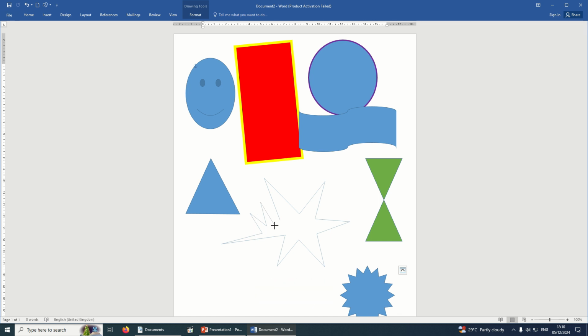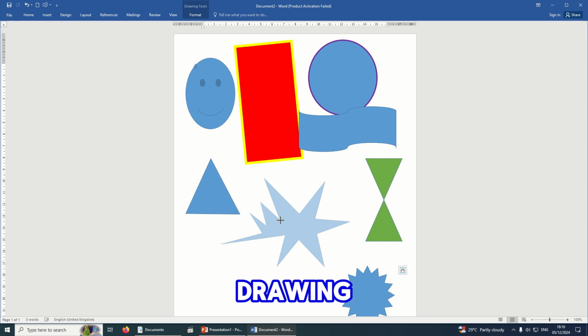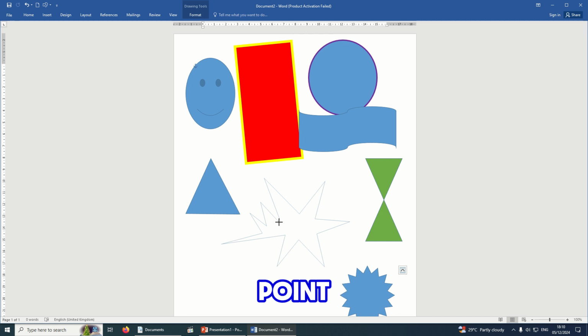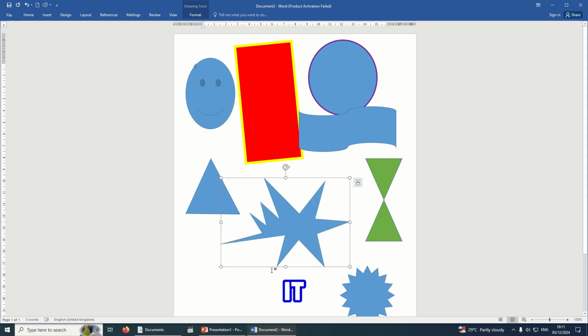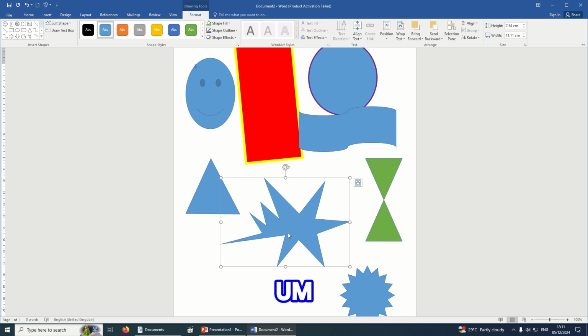Okay, so before I can release this, I need to get to the starting point of my drawing. As you can see, this is the starting point, so I need to join it with the ending point. I will just click on this and it will become a shape. Okay, so now I can apply any changes to this shape that I want.